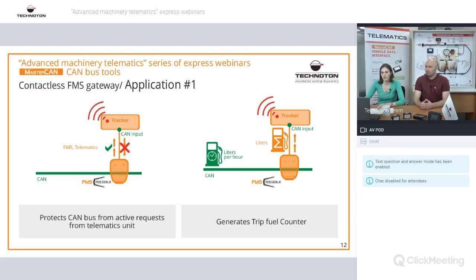When we are talking about applications, of course, CAN buses are different, and applications can also be different. One type of application is simple: one CAN bus and one GPS tracker. The main function here is that the FMS Crocodile protects the wires of the CAN bus from direct requests from the GPS tracker.